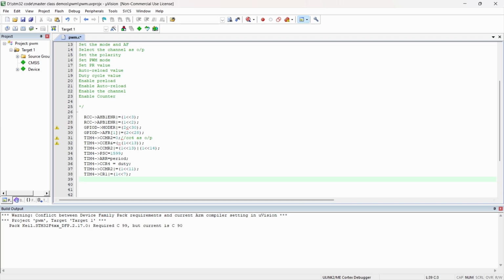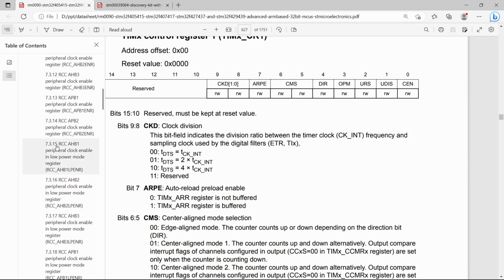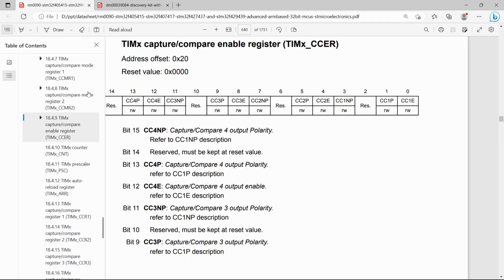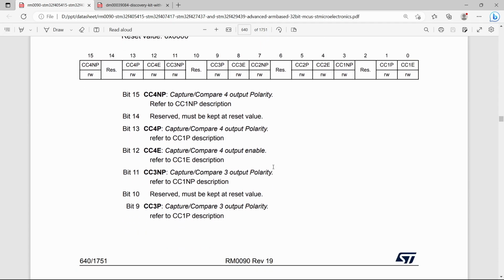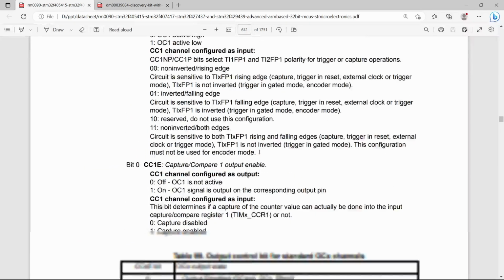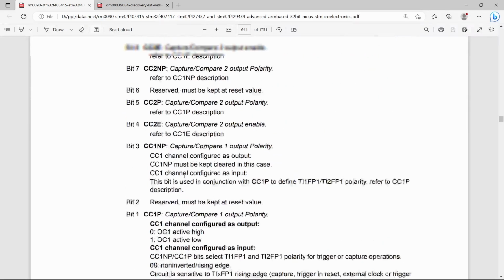For that we have to go to the registers. In the capture compare enable register, the CCER, you can see we have a compare capture output enable. We have to send logic 1 to this 12th bit. You can refer to the 0th bit, which is for channel 1, so the 12th bit is for channel 4. If you send 1, it means the output compare signal is output on the corresponding output pin. So we have to send logic 1 to the 12th bit.